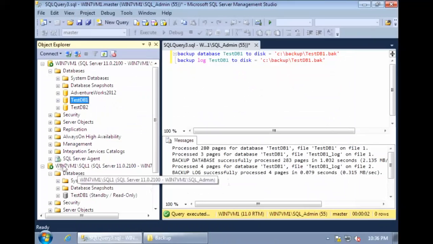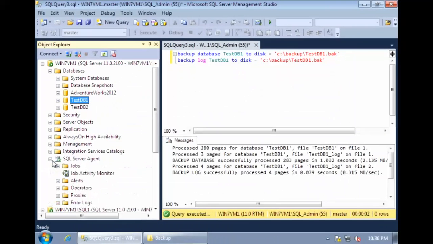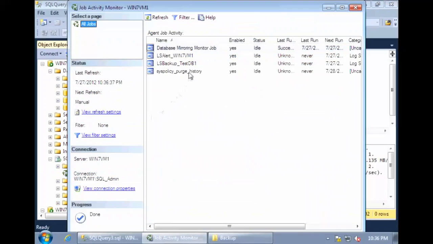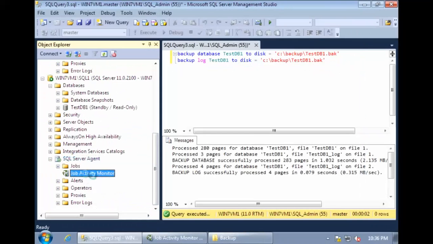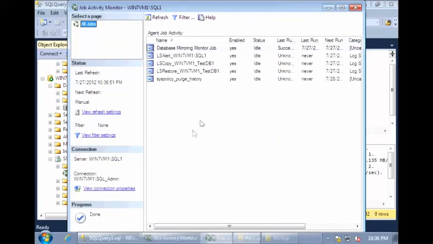Now that's done, if we go to the primary server and take a look at the agent jobs, we'll see that here is a job to back up the transaction logs. And on the secondary server, we'll see that there are two jobs here. One is to copy the transaction log from the primary to the secondary, and another job is to restore that transaction log onto the secondary database.